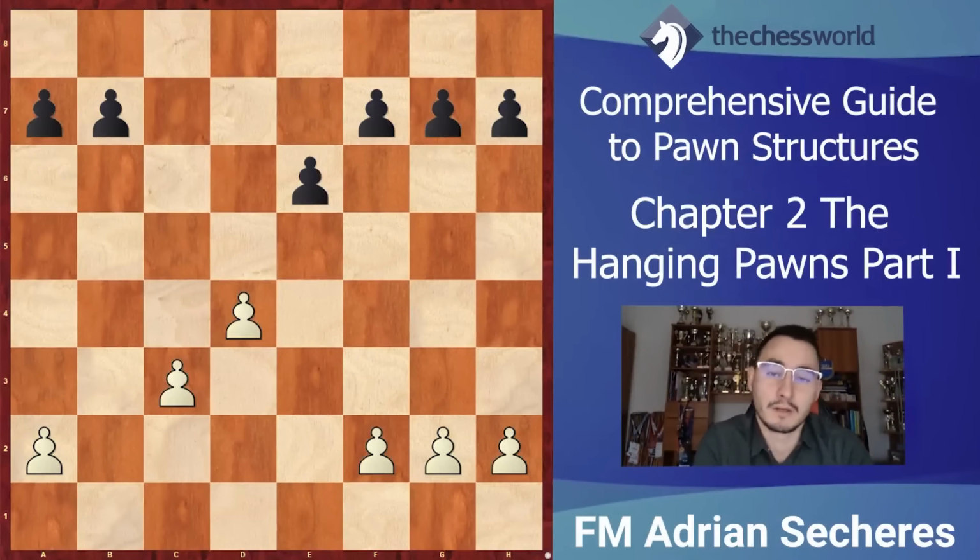Hi everyone, welcome to the second chapter of this course where we'll be talking about the hanging pawns structure. And this chapter will be divided into two parts. The first part is going to be about the c3, d4 hanging pawns, and then in the second part we'll discuss the c4 and d4 hanging pawns.